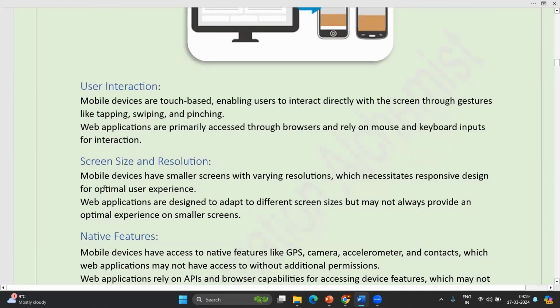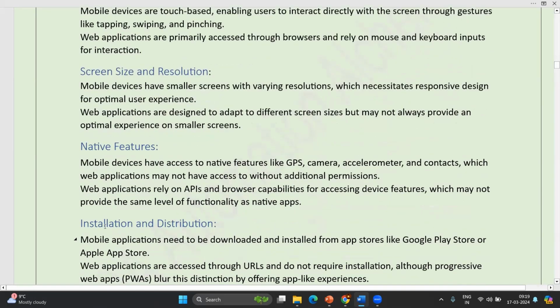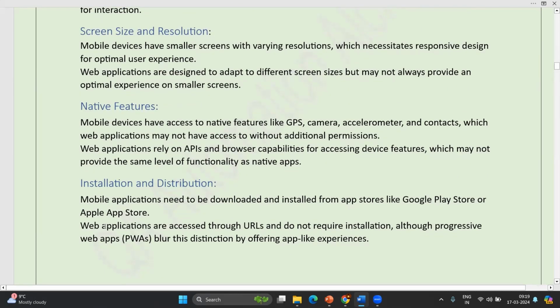Screen size obviously varies from device to device and browser to browser, and resolution also changes from device to device. Native features: for example, in mobiles we have some native applications. For instance, you can consider your camera, your notepad, your calendar, or your video recorder. These come by default with your mobile device, and these are called native applications. They have direct access to your camera, accelerometer, sometimes your heartbeat, or sometimes your sensors. Whatever you have in the device, these applications have direct access to.